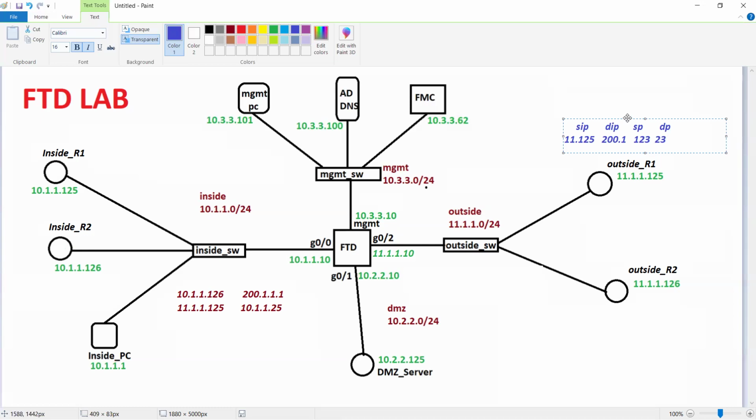Now, if something like this is there, the message will come to the FTD. FTD will check the translation. 200.1.1.1 will get translated to 10.1.1.126, and 11.1.1.125 will get translated to 10.1.1.25. Now this message will come to the inside R2. Now inside R2 will respond, right? So source will become destination, destination will become source.